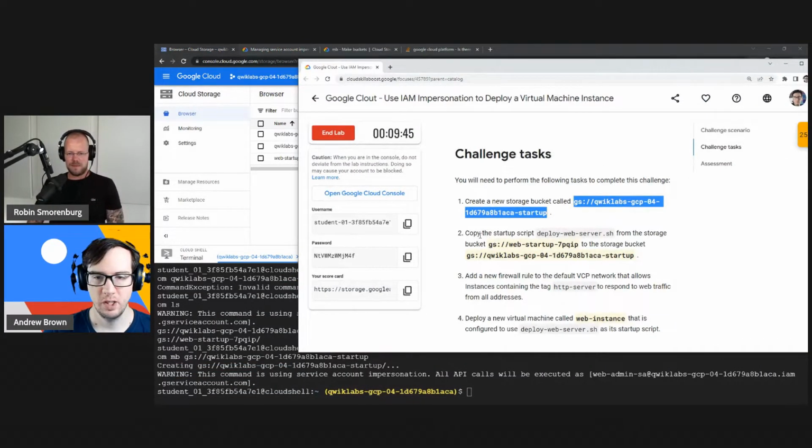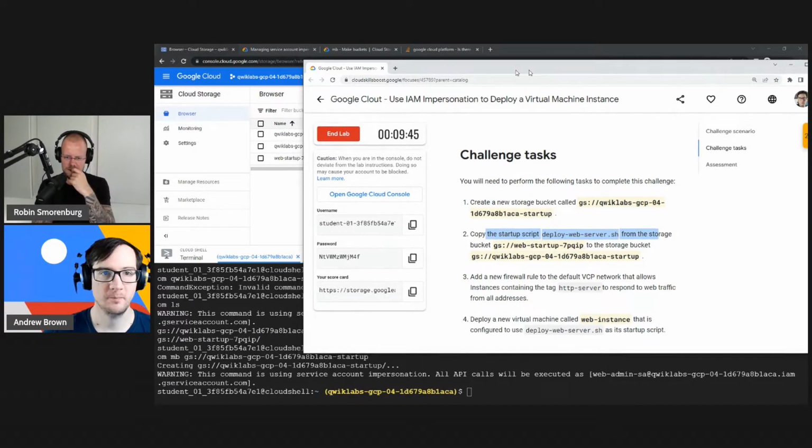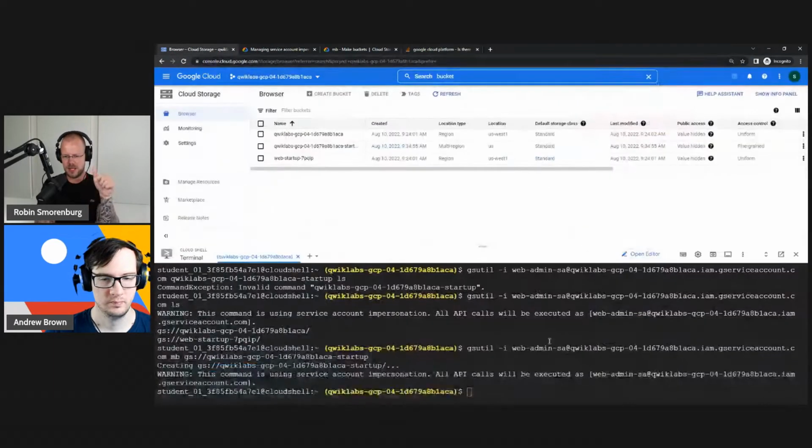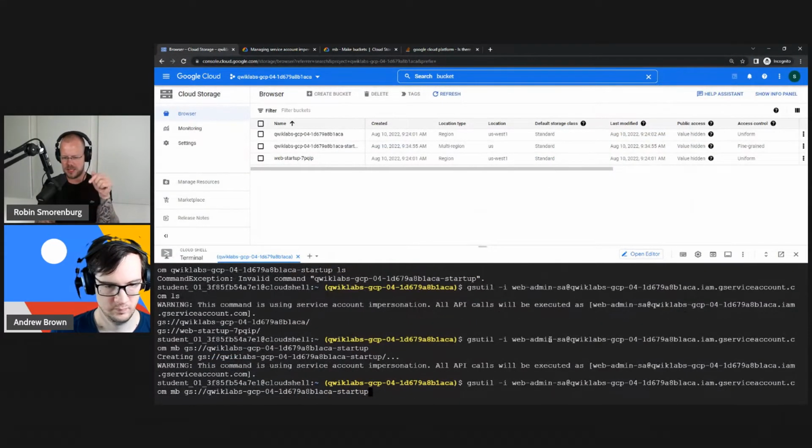We got 9 minutes. So copy the startup script from deploy web server from storage to the other one. So I'm going to assume there's a GSUtil. Yeah, GSUtil, service account. So I can just hit the upper arrow key, remove that. CP as in copy, and then source and destination. So this will be the destination. And then we need to get the source. So I think this one's the source one.